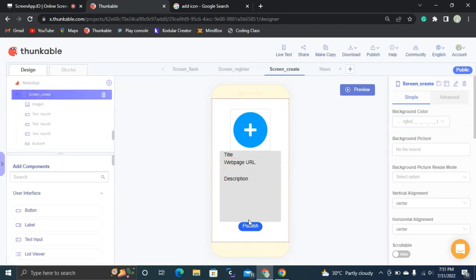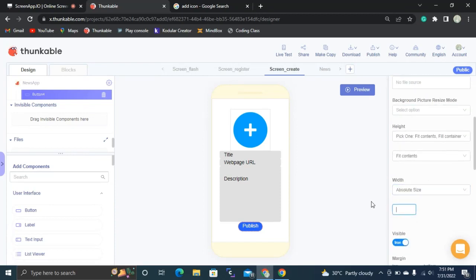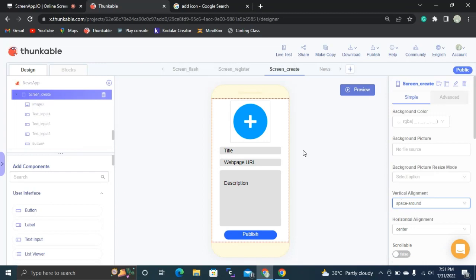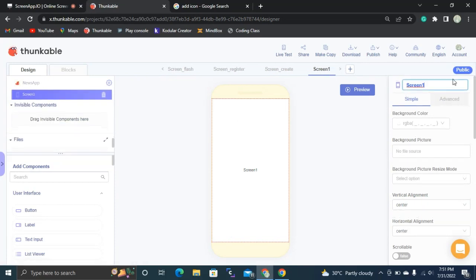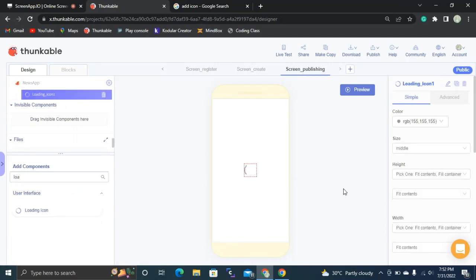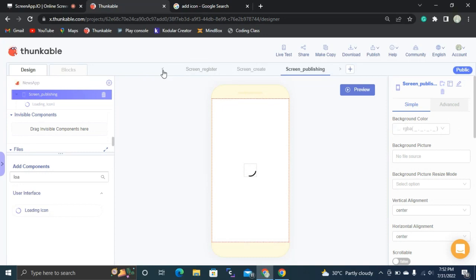Now this publish button's width is going to be absolute size 200 pixels. And I want to set the screen vertical alignment to space around. Now it's looking good, right? Next, let's create another screen, which is going to be screen underscore publishing. Publishing means here we just have one loading icon, that's all. Also it's going to be in black color. That's all for the designing part.